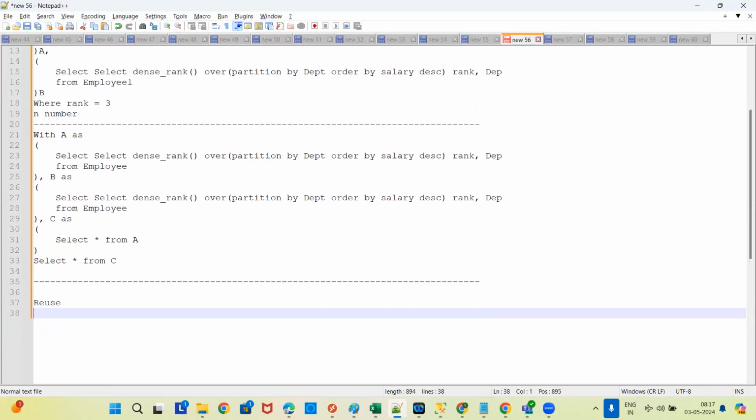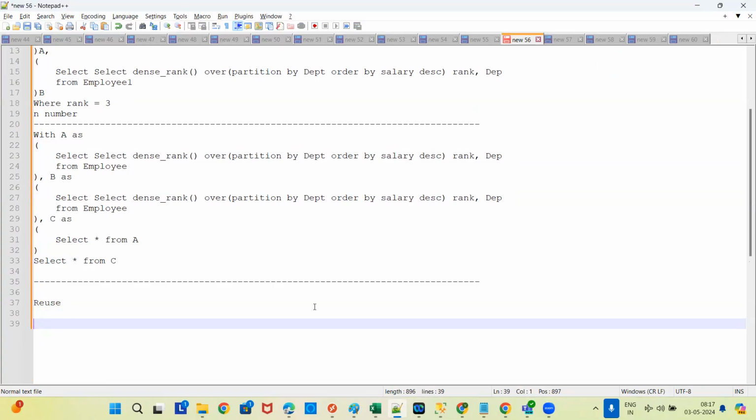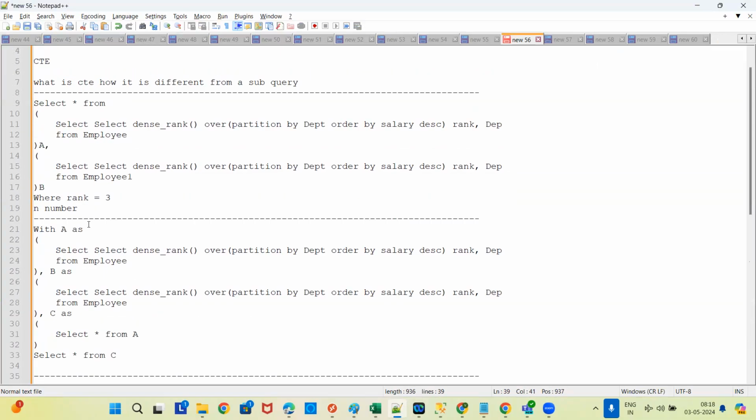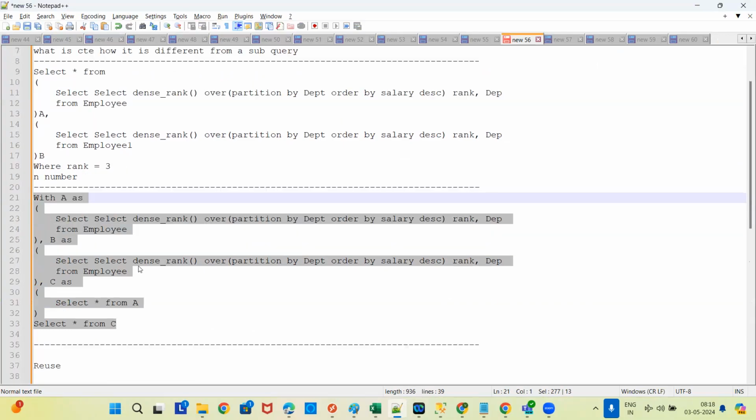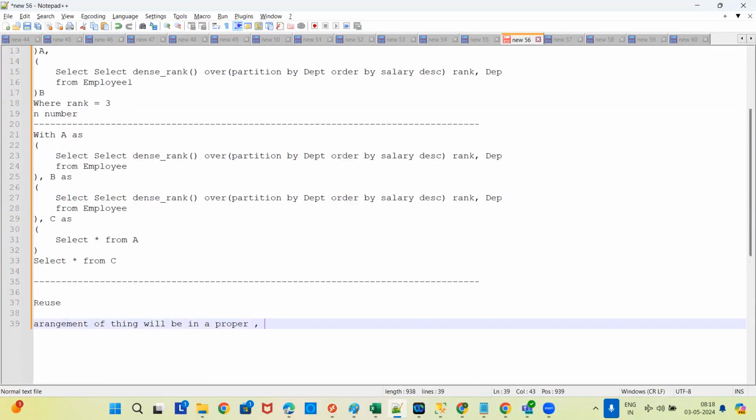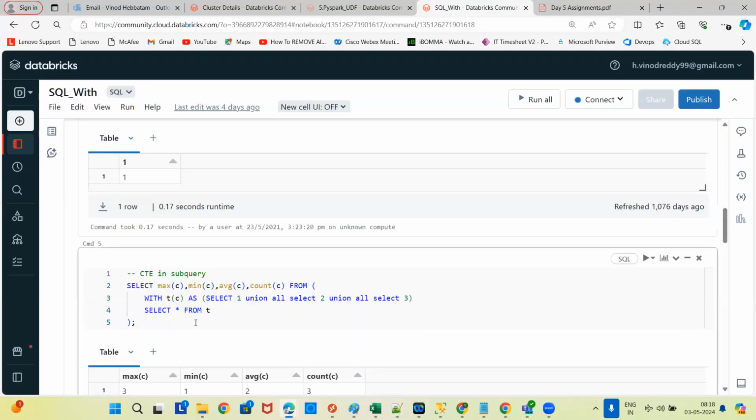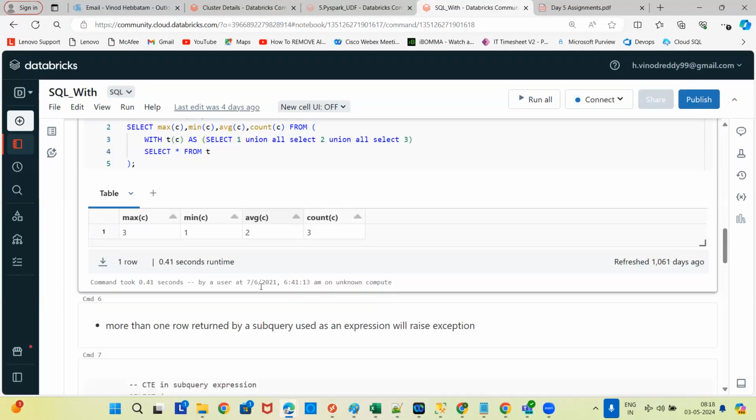So whenever we use a CTE, one reason is that you are going to reuse it. Another is that the arrangement of things will be in a proper manner. The code looks clear, and the code looks very understandable if you compare this with this particular thing. CTE is a common table expression. You can call it an instant view. You're not going to store it, but you are going to reuse whatever you write in one select query in the other, again in the other, again in the other. Like this, you are going to reuse. Then you are going to go for a CTE.